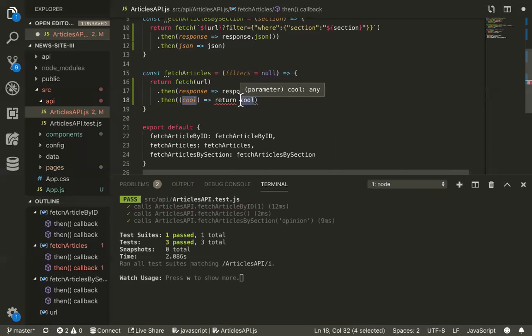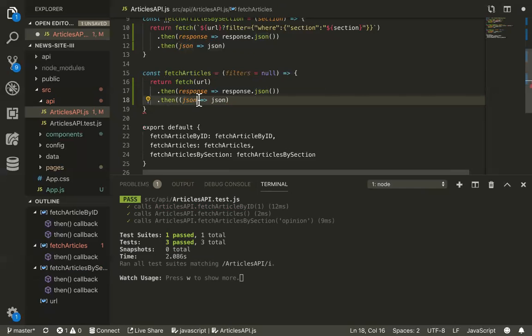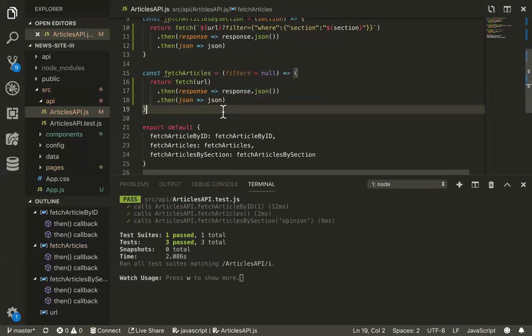Why do we have to? This is confusing me. I feel like we're doing it twice. I know it feels that way, but it's because when we call fetch, it returns a promise. When we call JSON on this response, it returns another promise, and we just have to deal with it. It's just the way it's structured.